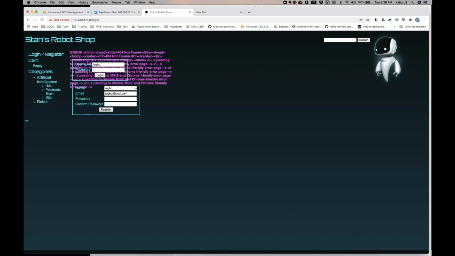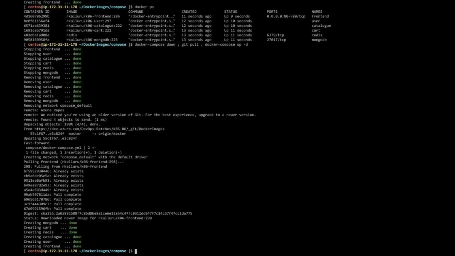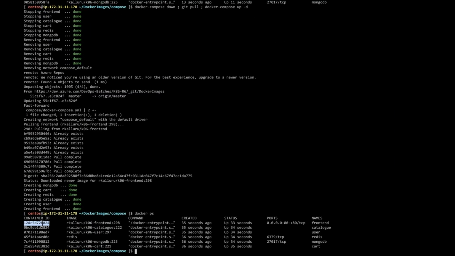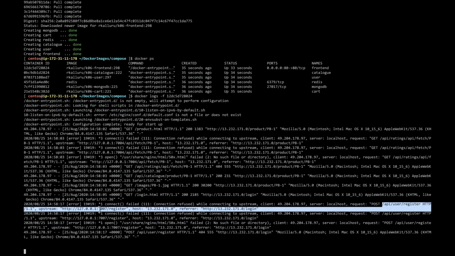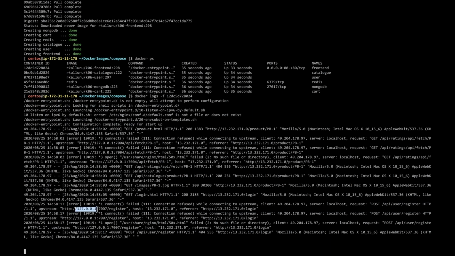So it is not registering. Now where is the error? Okay, let's take a look. docker ps. First look into the web server, docker logs -f, this one. What it is telling is it's actually going with /api/register for user. It's still going with 127.0.0.1:7007/register. Come on, this is not correct actually.